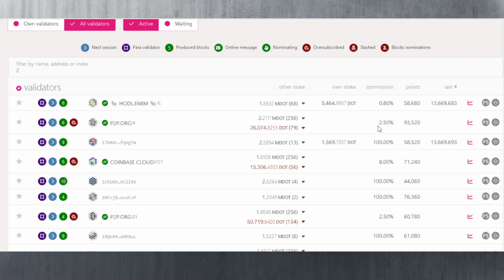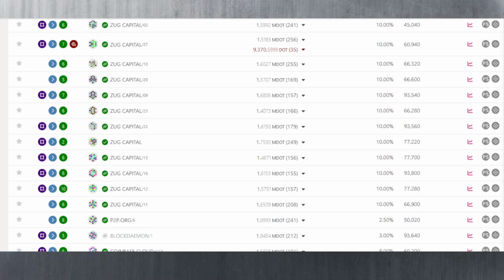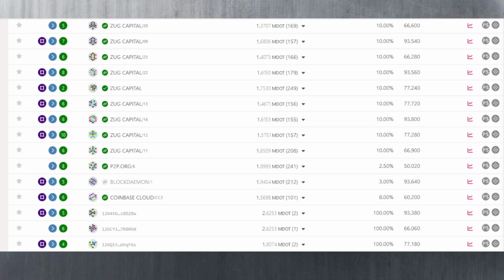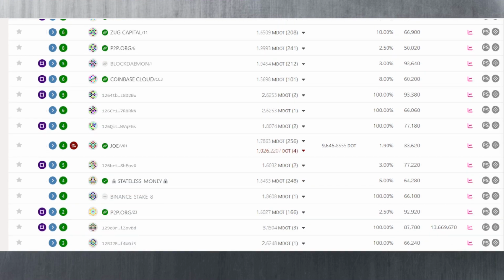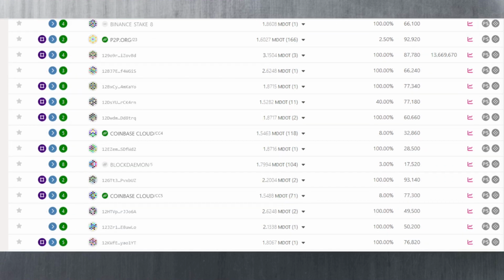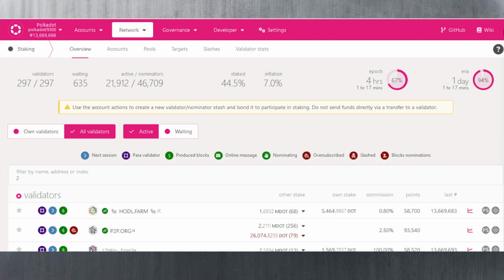Anything between maybe 2% to 10% I think is quite fair, to be fair. Yeah, as you can see, look, there are a lot of them with 10%. I mean, they need to live off this too. Think about it, right? They need to pay for all these resources to run these validators, and so they need to have some kind of income. They need to generate that, right? So these are some of the ways that you can do it.